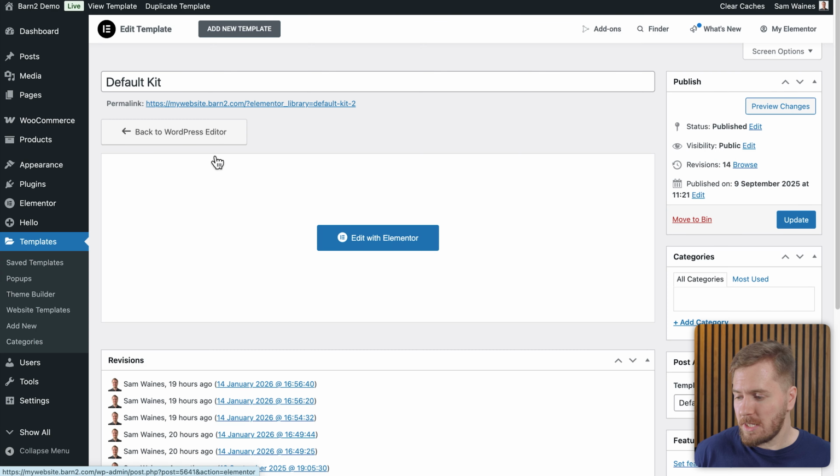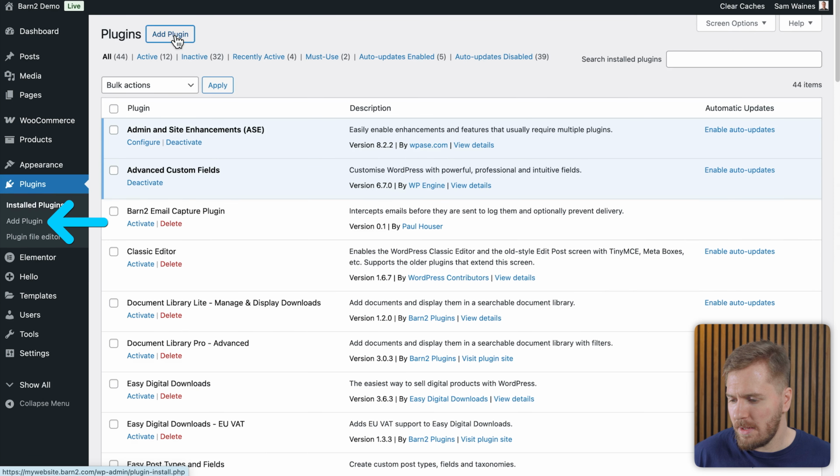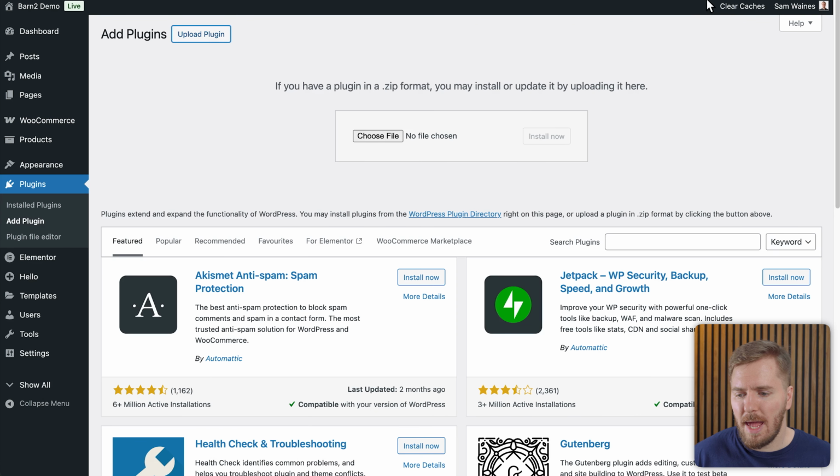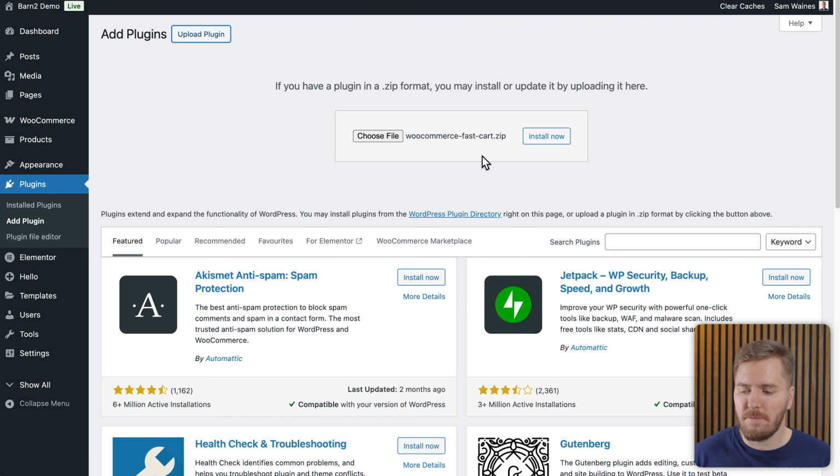What I'll do is I'll just go back to my WordPress site here, and I'll click on Plugins, Add Plugin, and then I'll click on Upload. And I have a plugin called WooCommerce Fast Cart from Barn2. I'll install that now on my site.